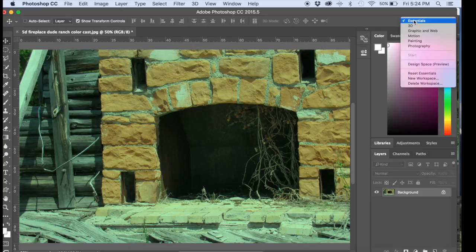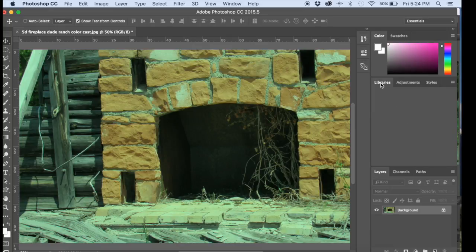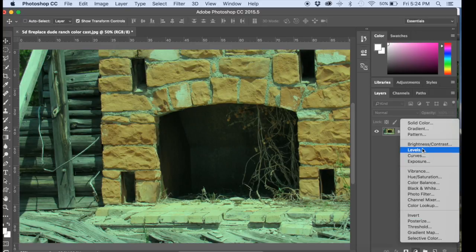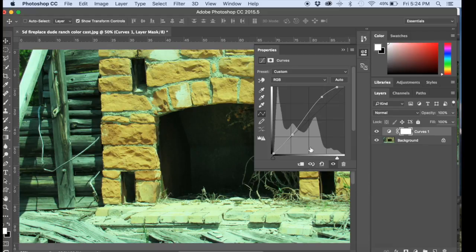Now remember, you can always reset your workspace, and then double click on Libraries to collapse that. We're going to add an adjustment layer, and it can be curves or levels. I'm going to choose curves. Notice within the curves panel here, you see Auto. So let's click that, and you see that the curve jumps. If you look at before and after, you do see a difference here, but we can probably do better.